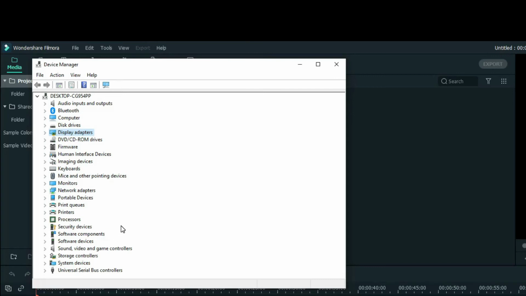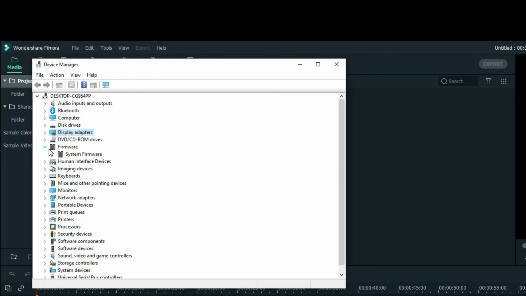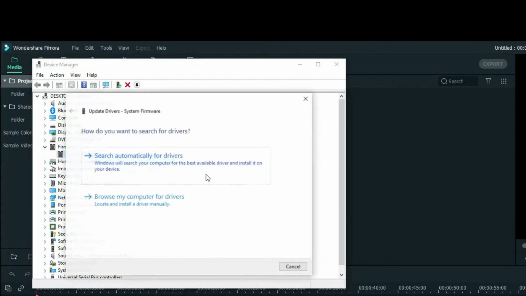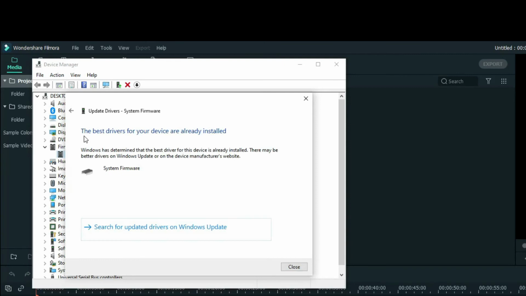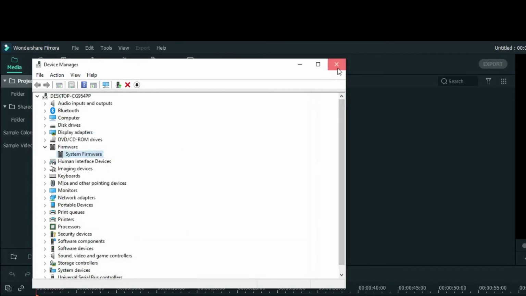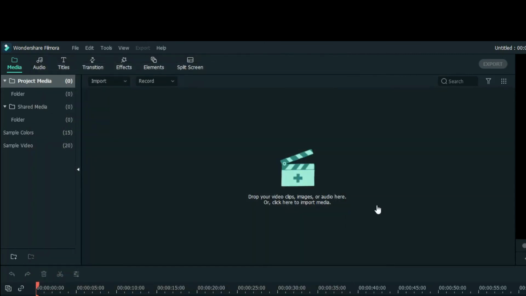Whatever is recommended, you can just right click on it and make sure, like for your firmware, for example, you right click and update driver and choose the first option. It will tell you if the latest version is installed. So do these little things and it fixed Filmora for me.